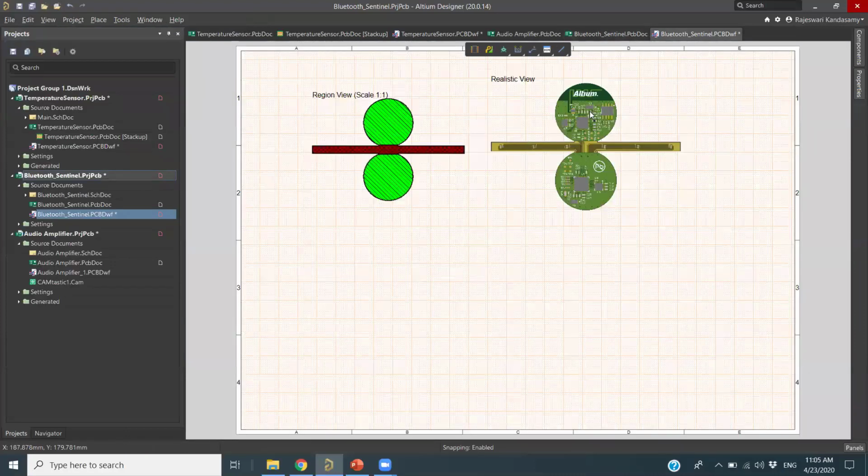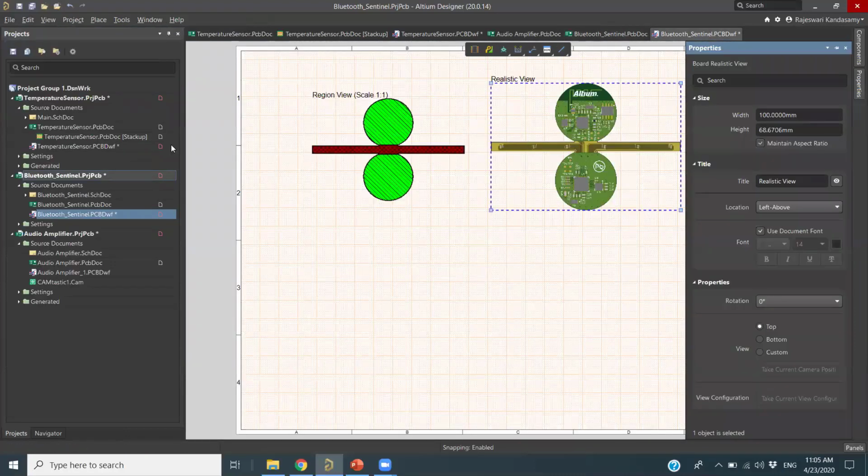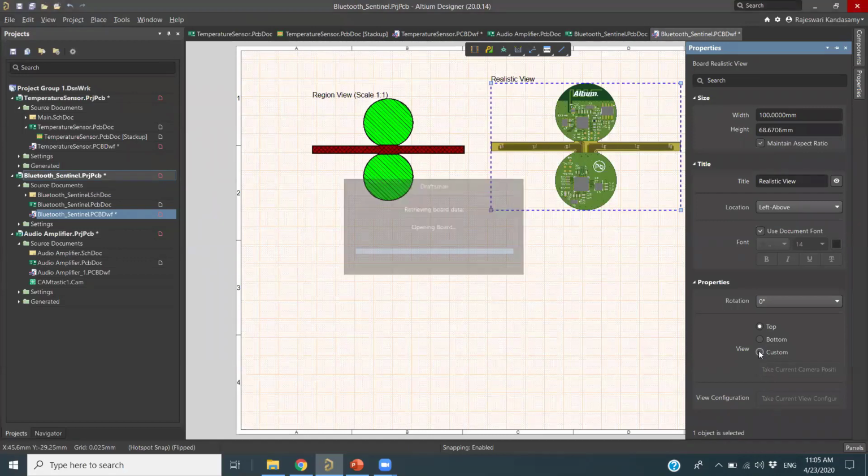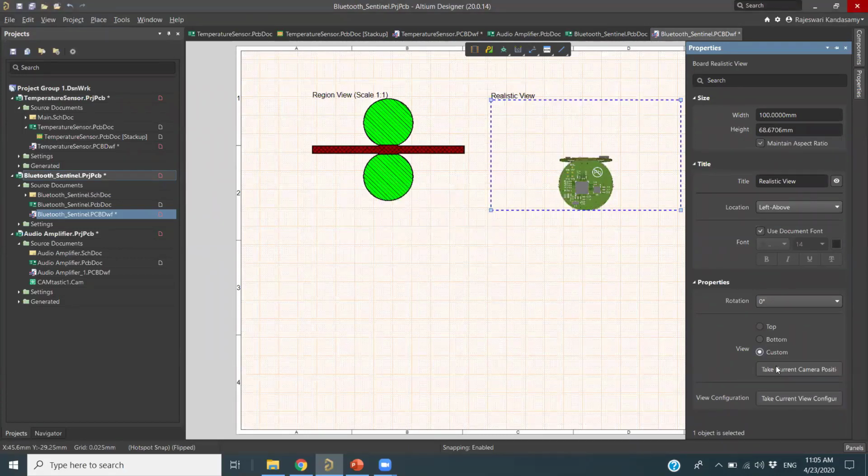So once I have the realistic view, I just double click here. Then you will see inside the properties there is a rotation. Then the view is top, bottom, and the custom view. So I go to the custom view. When I click custom view, you can see there is a take current camera position. So when I click the camera position, it will automatically change to the position that I have in my 3D view there. Okay, so this is a very good feature, which gives you the current position of your 3D board.